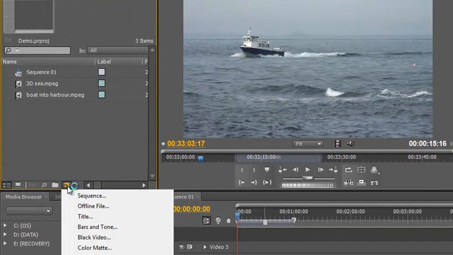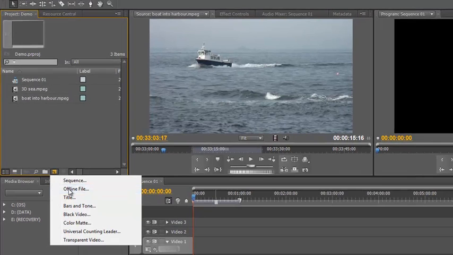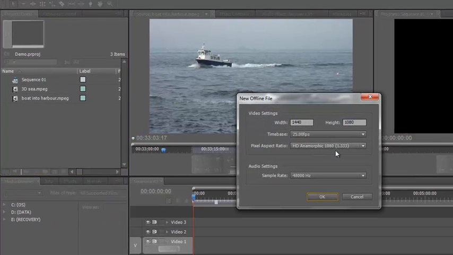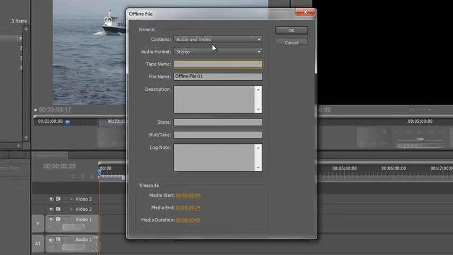I can also create offline files, and you might say, well, why do I want to create an offline file? Well, say you know a piece of footage is coming from someone else, and you know roughly how long it's going to be, you know what pixel aspect ratio, what size it's supposed to be, but you don't actually have the file, but you want to go ahead with your editing. You can click offline file, and it'll create it the size that you want it to be, and you can click OK.